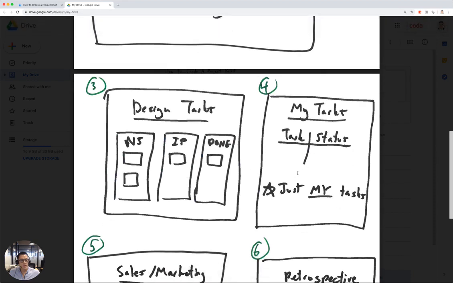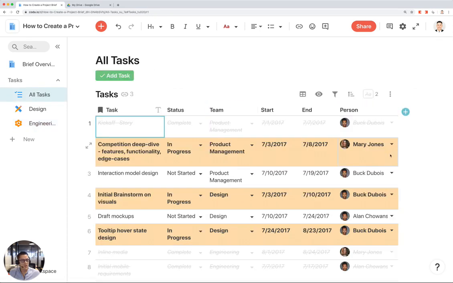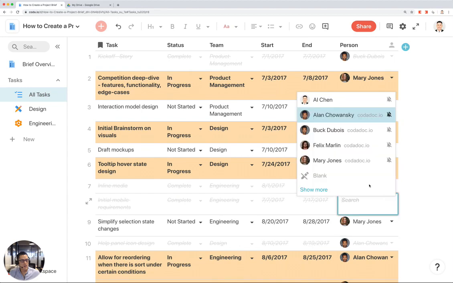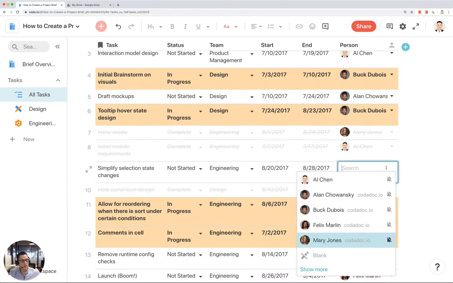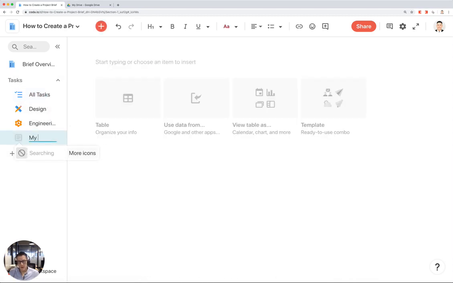And finally, I want to have a view of my tasks. This is just the things that I own. And I just realized I didn't actually assign myself any tasks. So let's go ahead and assign this task to Al Chen, this task to Al Chen, and then this one to Al Chen as well. Sorry, Mary, you're going to have less work to do. And let's create a new section, and let's just call this My Tasks.